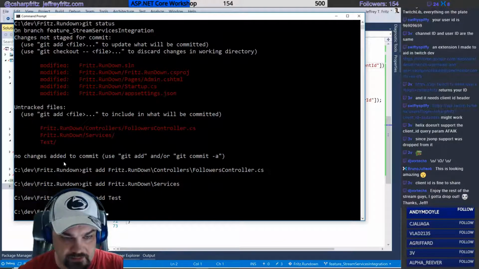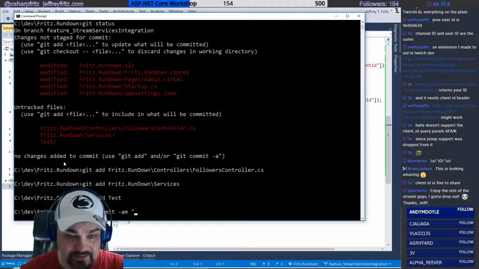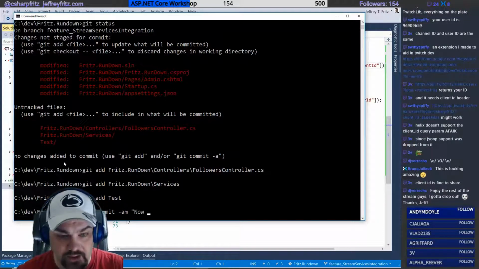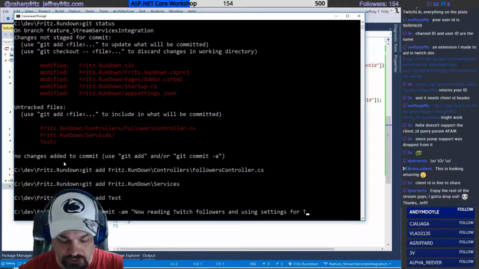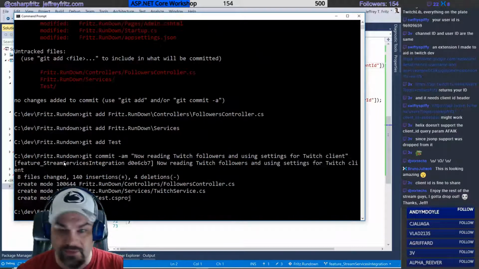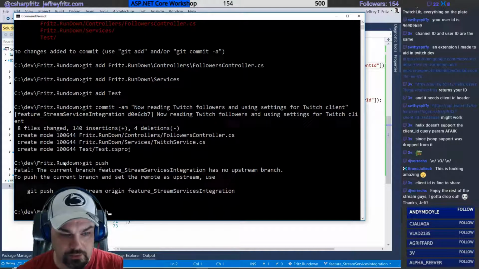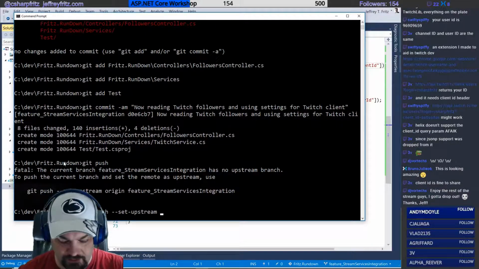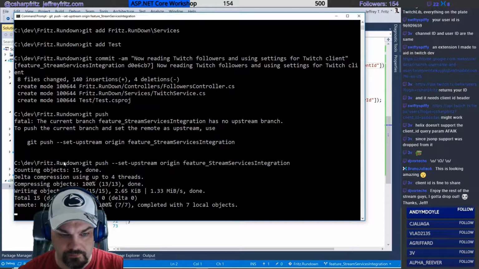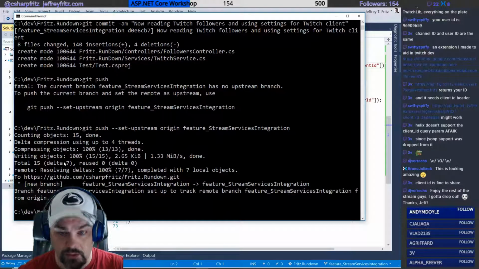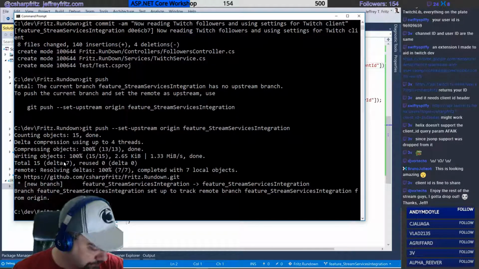And then git commit -am, not -a -m. Now reading Twitch followers and using settings for Twitch client. That was easy. Let's do a git push. Yep, we got to set that upstream so that it gets into my source control. So, stream services integration. And cool. All right, so I have that out there now.